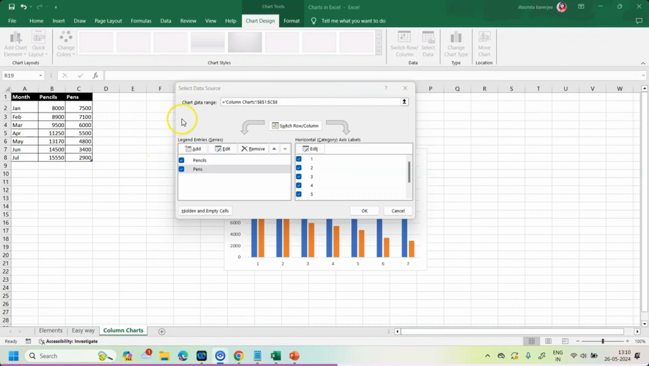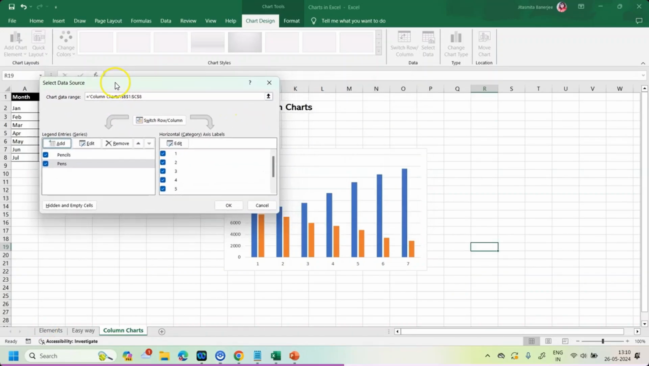So you can see by default the chart data range has been updated by Excel. Now just look at this section where we are discussing the horizontal or the category axis labels. By default it has taken 1, 2, 3, 4, 5, which you can see in the chart as well. It is taking 1 through 7, but we don't want it to be 1, 2, 3, 4, 5, 6, 7. We want it to be the month names.